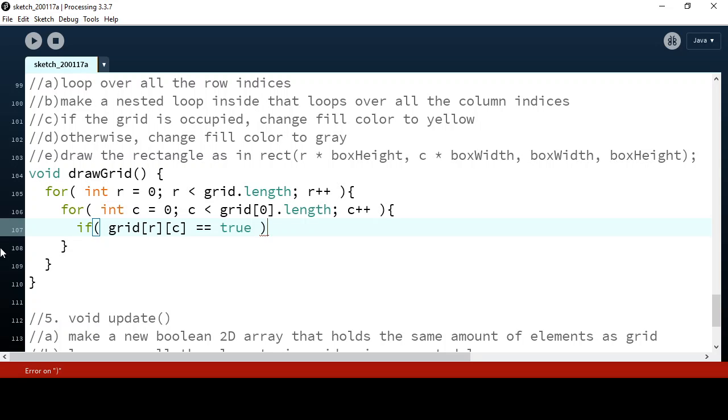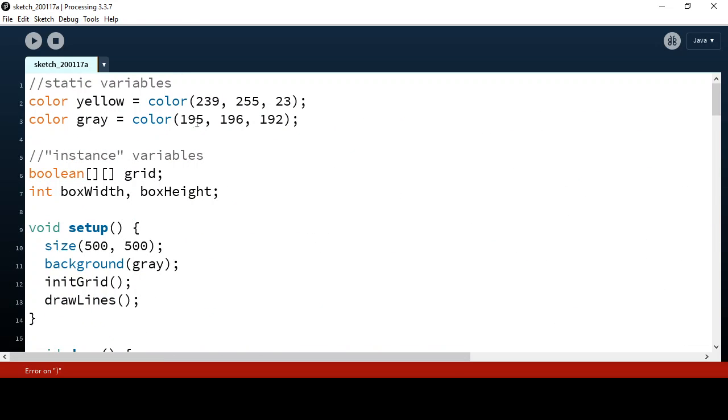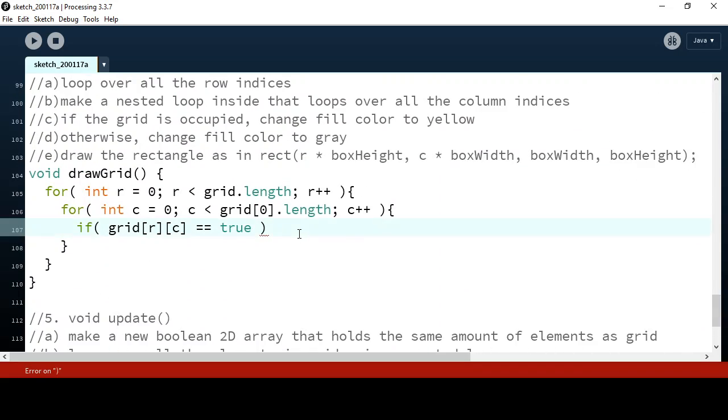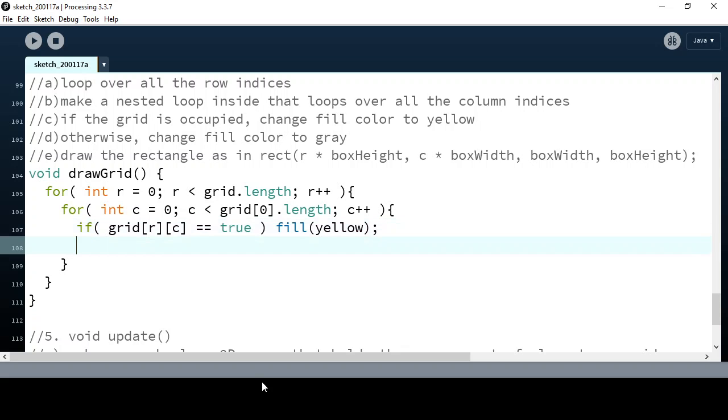It says if the grid is occupied, change the fill color to yellow. I just mentioned this briefly yesterday. There is a variable that contains the color yellow. So down here, I'm just going to say change the fill color to yellow. And yellow is just a variable that I've created up at the top that contains a color that I thought looked yellow. It's not like it's built into Processing. I just declared and initialized it up at the top. It says otherwise, so part C is done, otherwise change the fill color to gray, else fill gray.